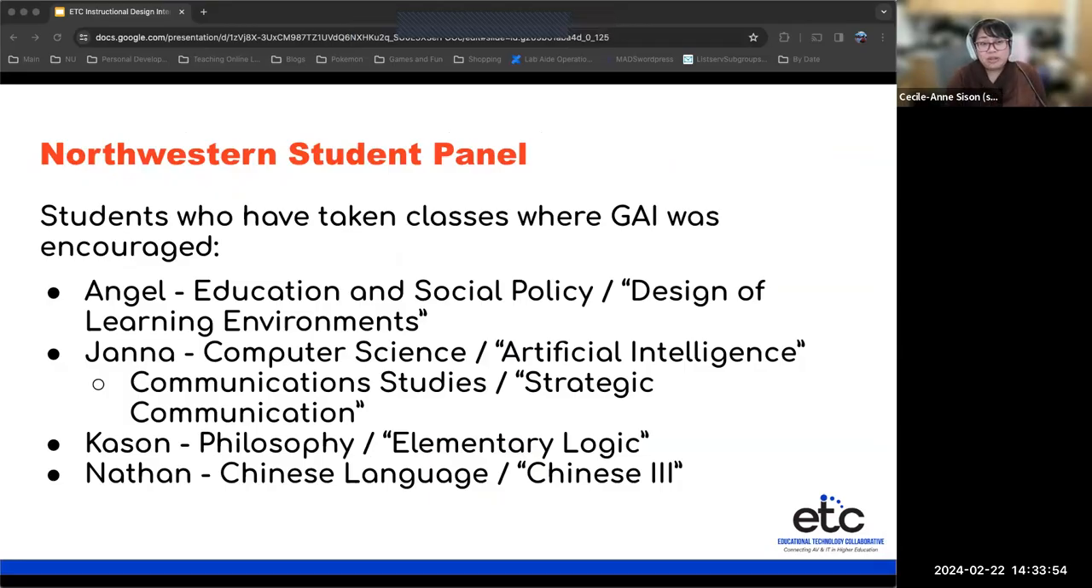I'd like to welcome 4 students from Northwestern who have taken classes where generative AI was encouraged. I'm going to have them each individually introduce themselves and what class they took and how the generative AI was used, and then we'll ask them questions after that. If you in the audience have a question, feel free to unmute and ask while they're still unmuted. So first off, I will have Angel introduce himself.